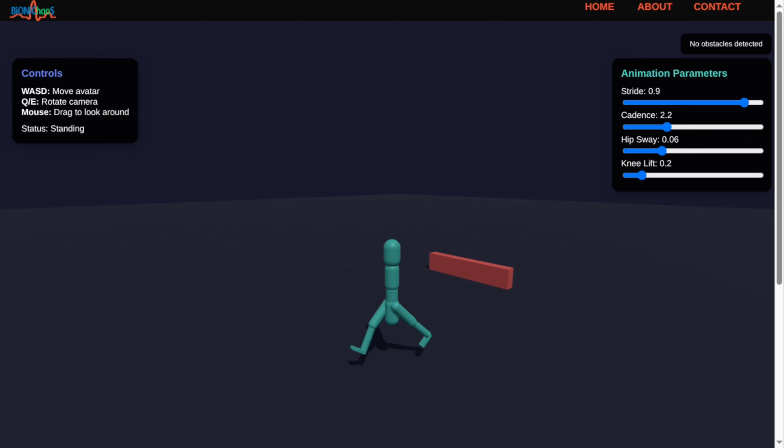I see a blue avatar in the center, and there's a red rectangular object nearby. On the left, there are controls for moving the avatar and rotating the camera, and on the right, there are parameters for adjusting the animation settings like stride and cadence.